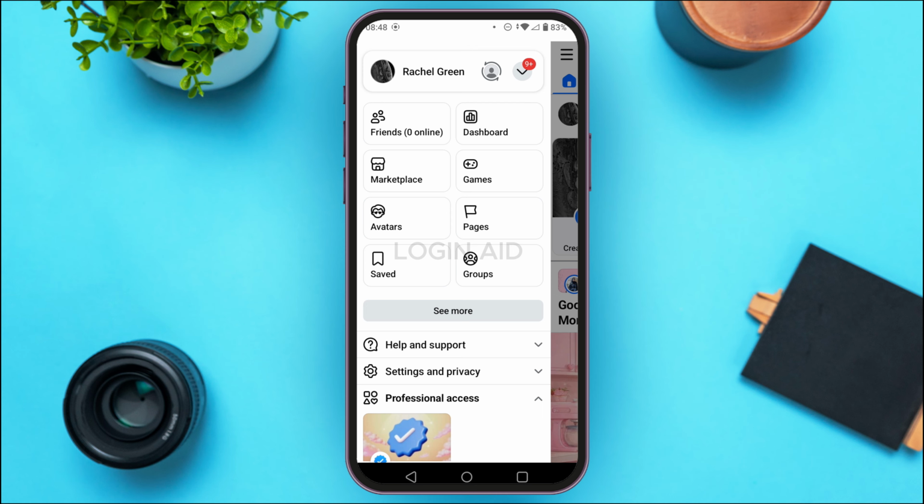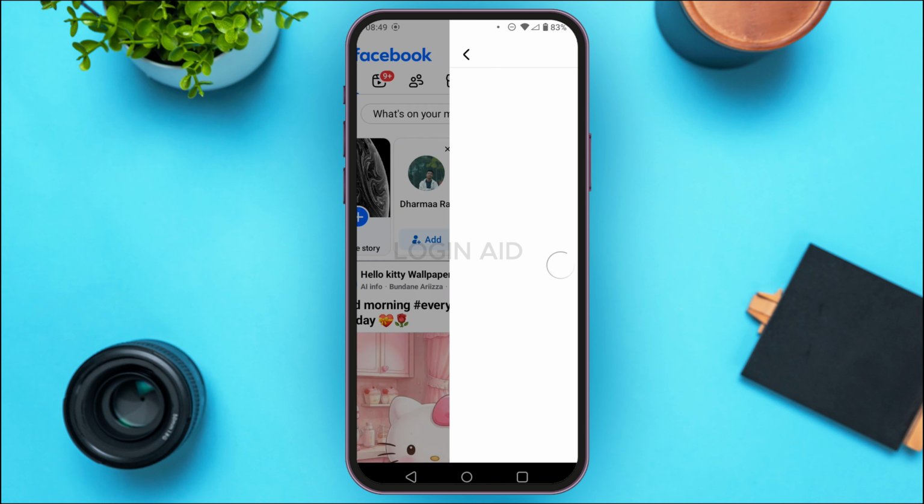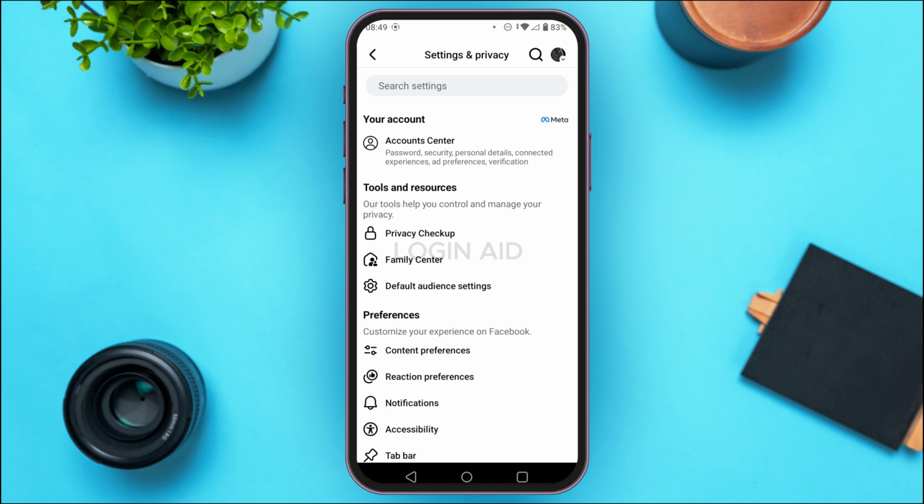Now once you do that, you'll be able to find various options over here. Tap on this option, settings and privacy. Now tap on the option settings that you can see at the top. Now after you do that, you'll be able to access the settings and privacy of Facebook.